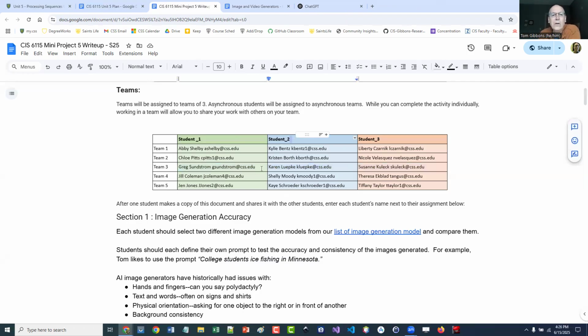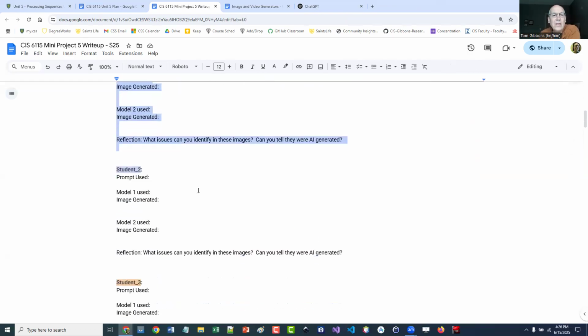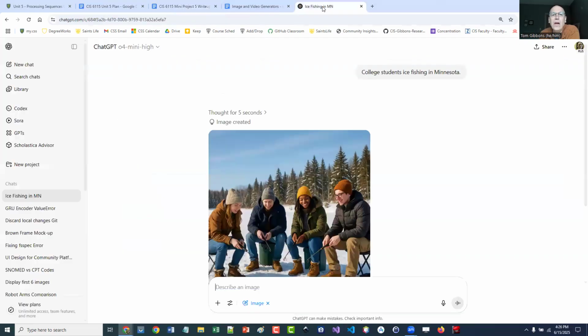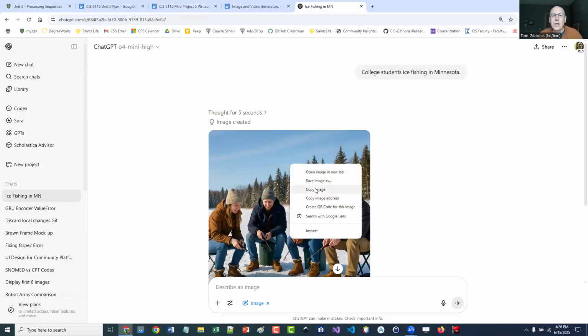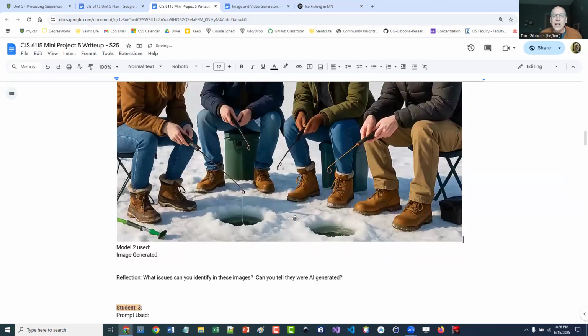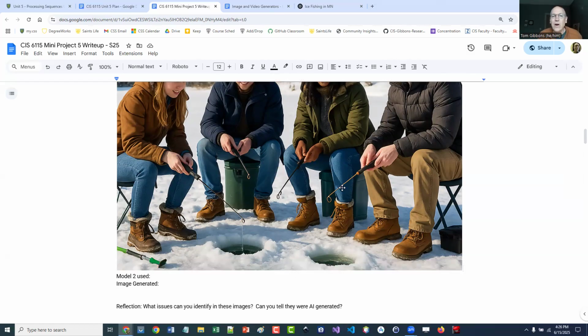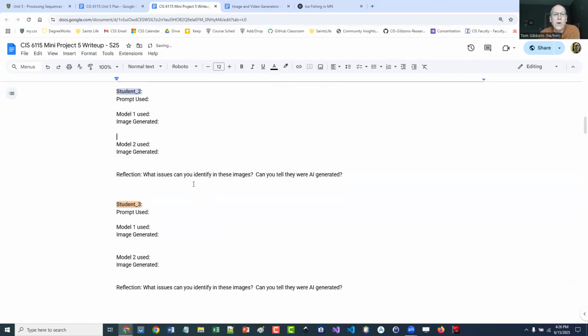Now she's student 2. She just has to do the blue part. So this one is student 1; she'll skip over that. She'll do student 2's stuff and paste her prompt and her images here. We'll grab that image and paste it in here, and then she will analyze the image. How was this image? Particularly look at things like the hands, the face. I like to look at the reels, and are these ice fishing reels or whatever you want. And then delete that, because I don't want it actually in there on yours.